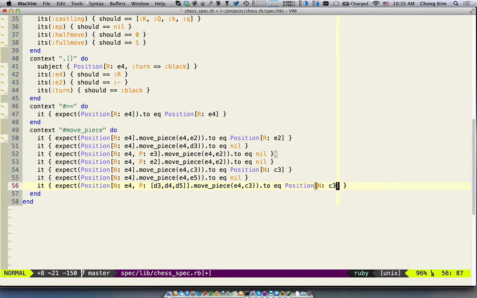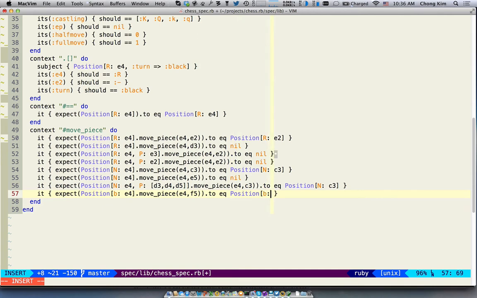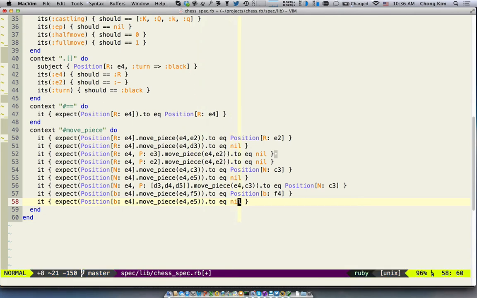Now for the bishop, we'll change it around so that it does it for black pieces. So lowercase b for black. Bishop on e4, and I try to make a valid move, so I'll go from e4 to f5, and that should give me a position with a bishop on f5. Now I have a bishop on e4, but I want to make an invalid move, so e4 to e5, and that should be nil. All the others apply. You're not able to jump over pieces or take your own piece. Okay, so we got the bishop taken care of.